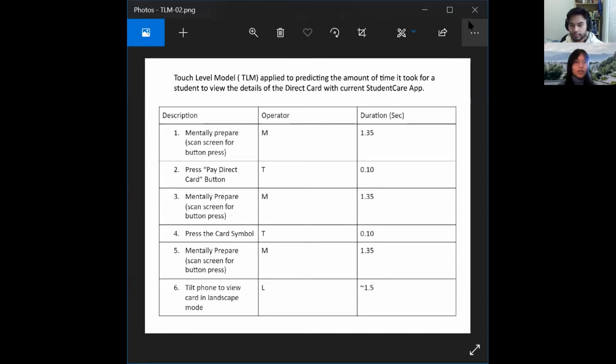That is if they went through the process of having to think about going to the pay direct card, pressing it, tapping, and then mentally trying to figure out what they're supposed to do. And then they figure it out, which is they have to press the card, which opens up, and it still has to be tilted for it to be viewable. So this process is a bit of a hassle.